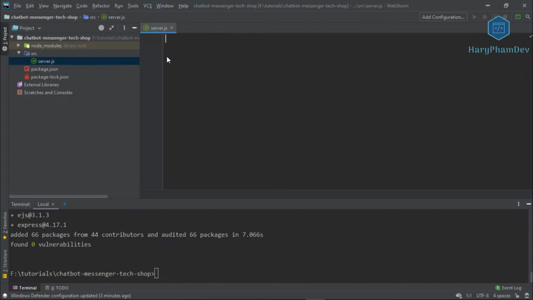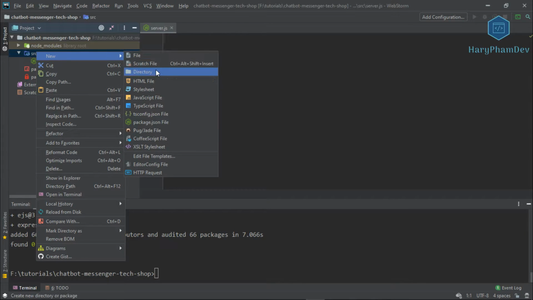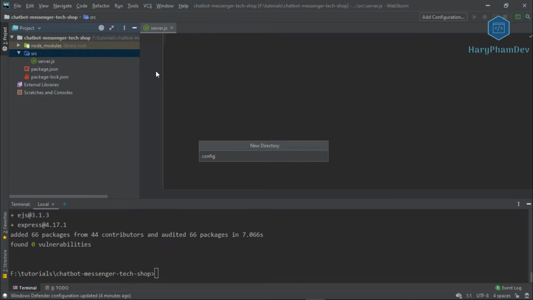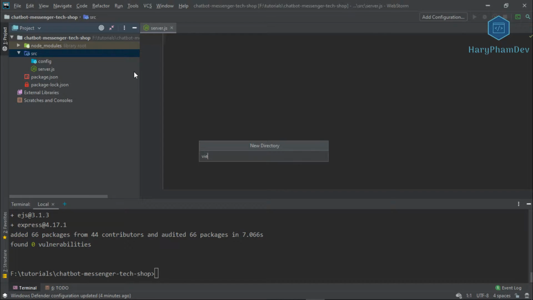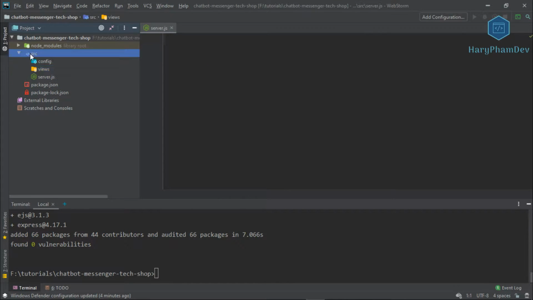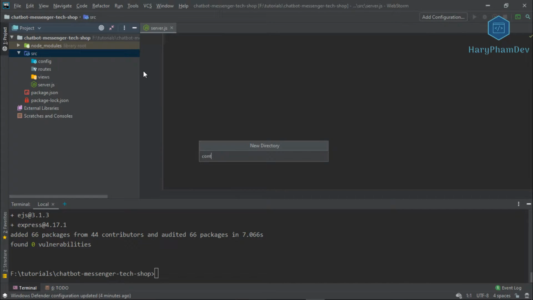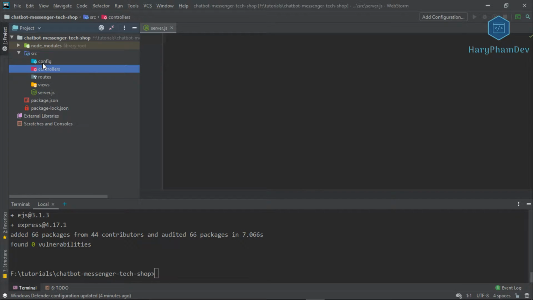I create a src folder to write our code. src is short for source code. The config folder is where we write the app configuration. A controller is a folder to write controller files. A route is where we define the web routes and the API routes.